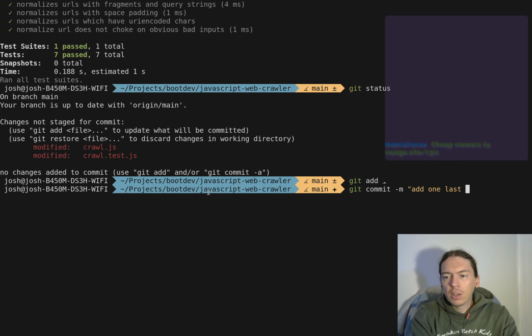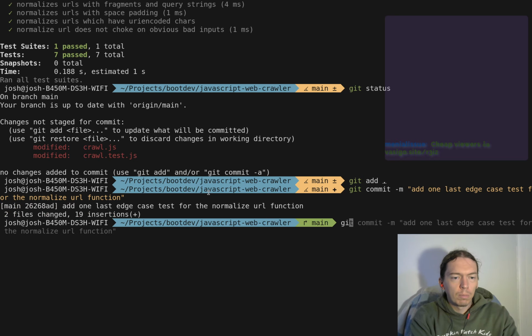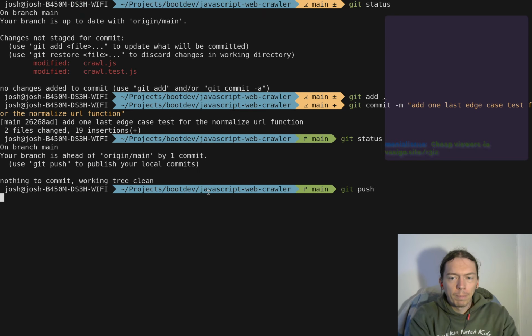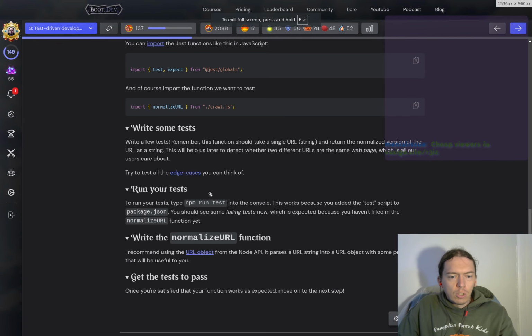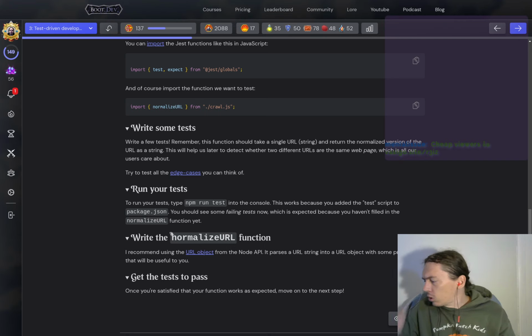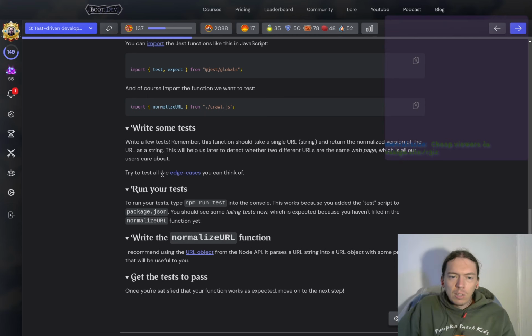Add one last edge case test for the normalize URL function. Okay, cool. All right, so run your tests. Recommend using the URL object. Oh, interesting. You know what they did? It looks like they're saying that they wrote tests for all the edge cases first and then wrote the function. Oh, I wouldn't have done it that way.